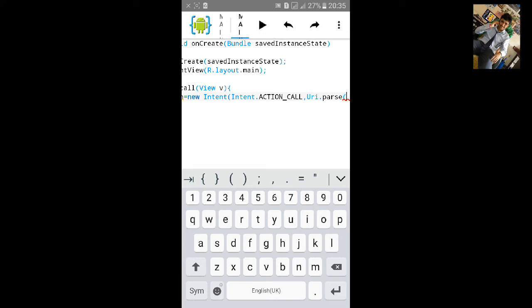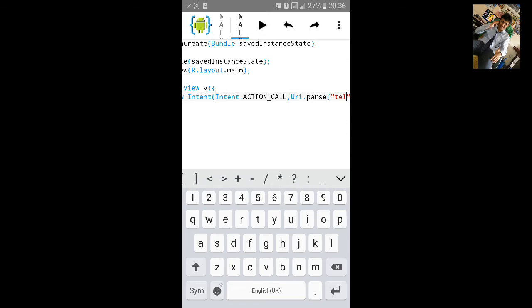Open bracket and close bracket here, close all the brackets and add a semicolon at the end. Type tel: and type the phone number. For this I'll type 0 1 2 3 4 5 6 7 8 9.